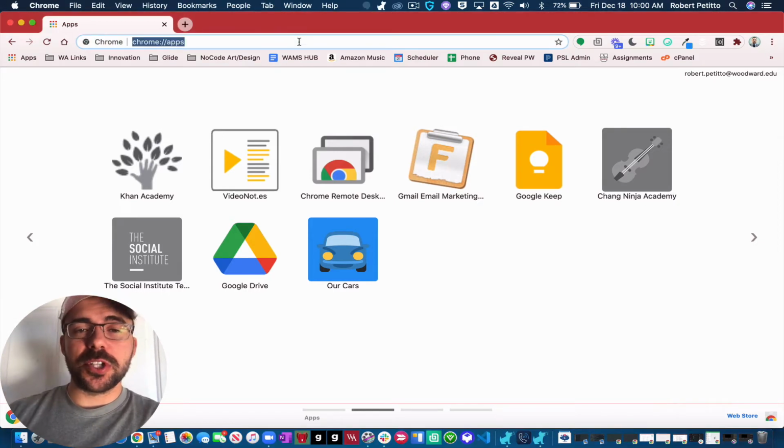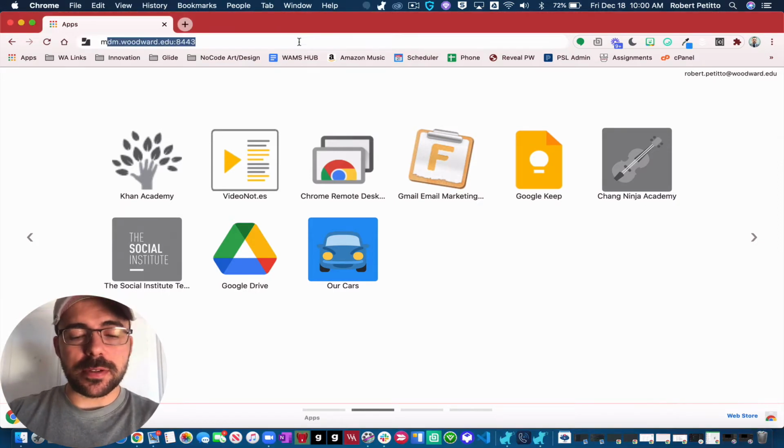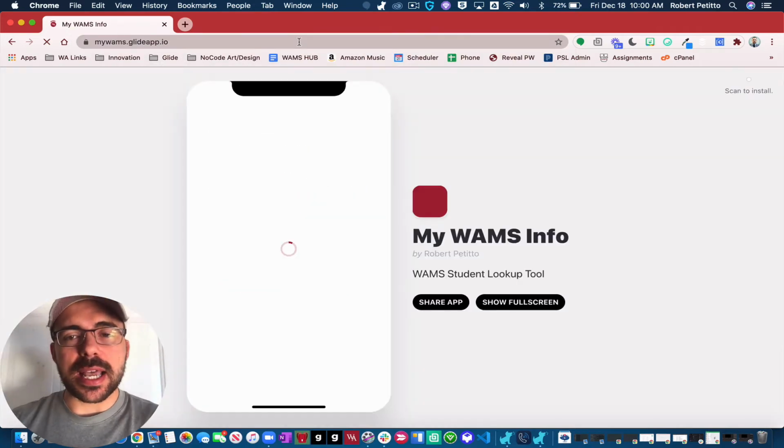We're going to show you how to install a Glide app onto your MacBook. So the first thing you have to do is visit the Glide app. In this case, it's the MyWhams info app. So we'll go to mywhams.glideapp.io.